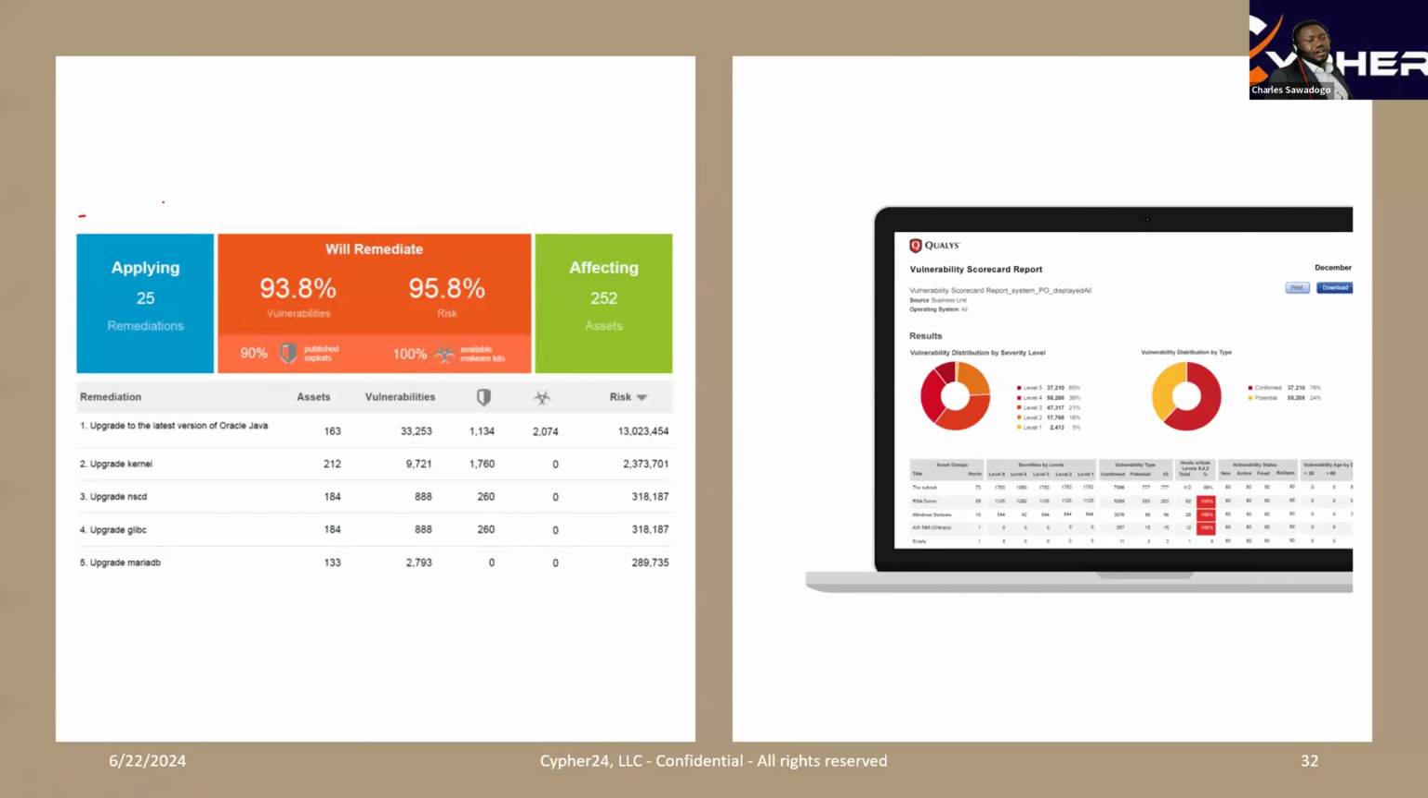For example, this one is from Rapid7, and you can see that it says we are applying 25 remediations, and when we apply them, we're going to remediate 93.8% of vulnerabilities and decrease the risk by 95.8%. It is affecting a total of 252 assets. This is a template called the top 25 remediation. It's going to knock down 93% of vulnerabilities and reduce the risk by 95%.